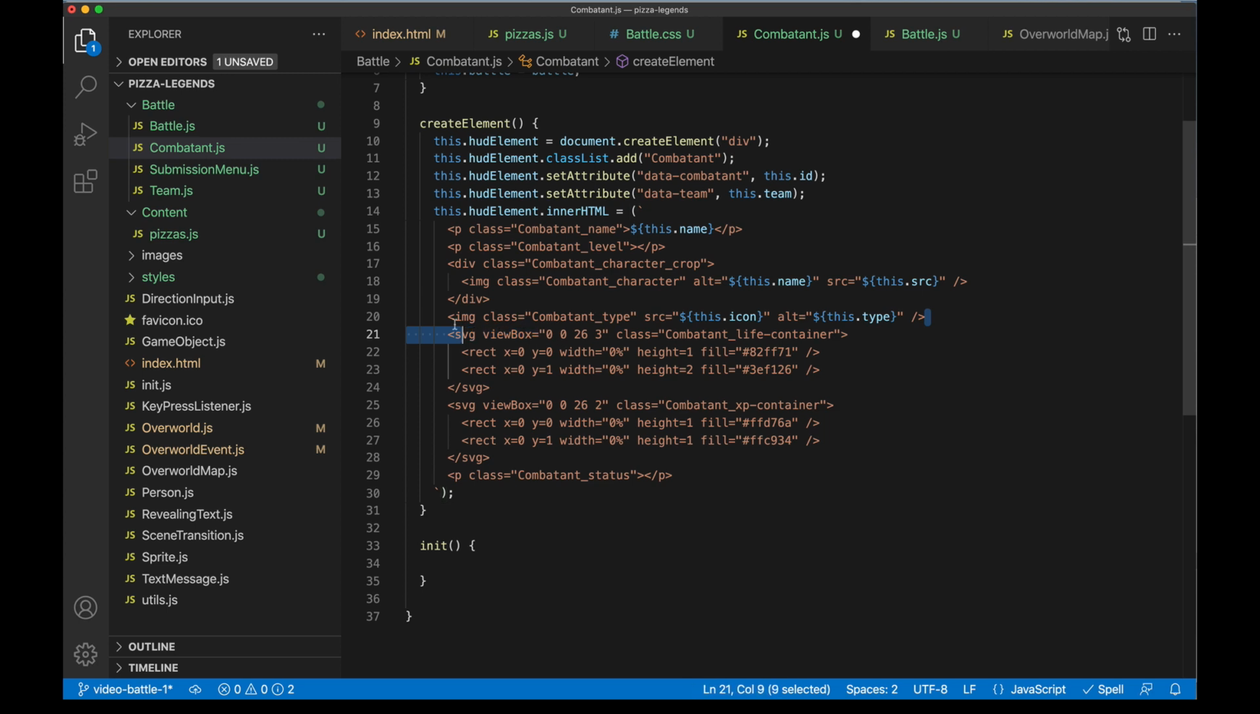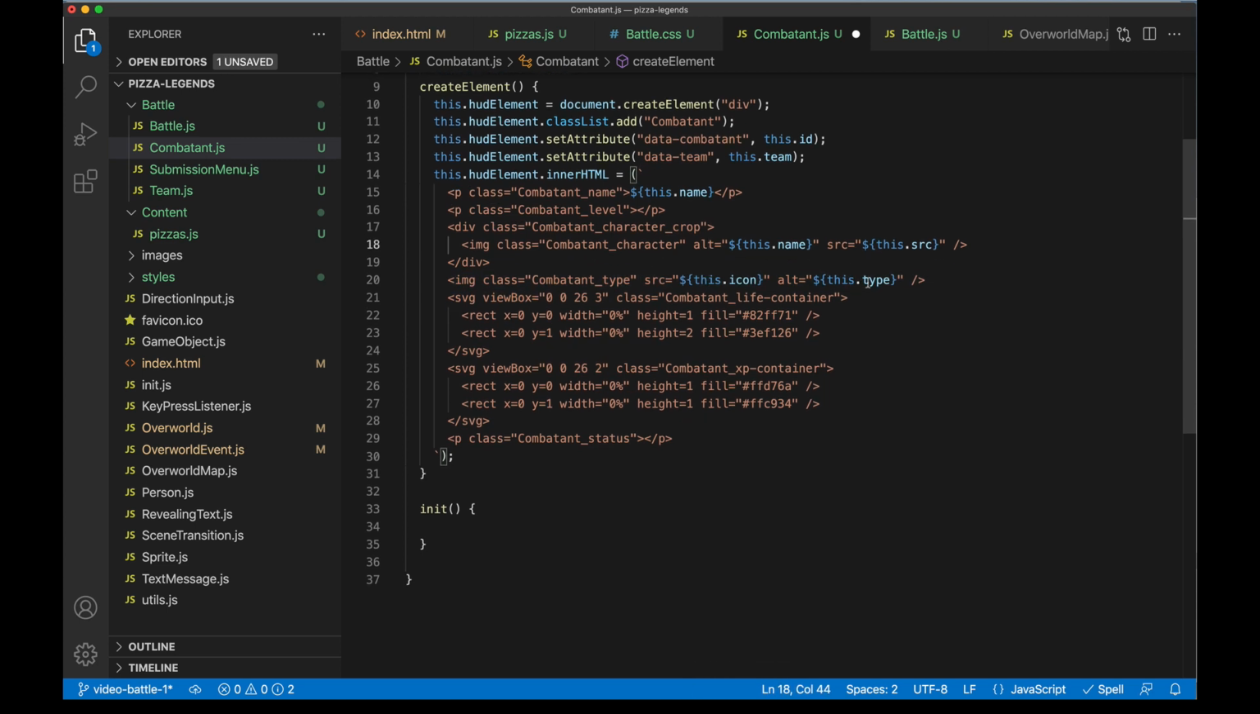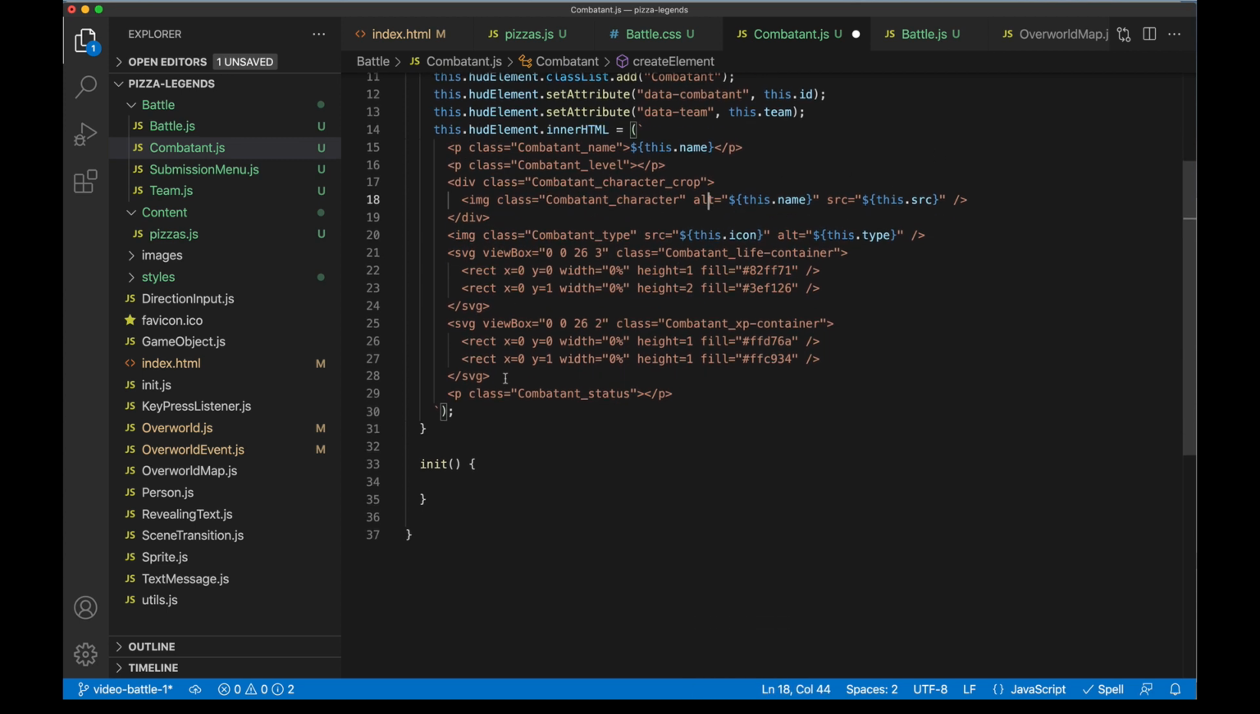Next, we have the combatant type, which is one of those icons that's defined in the pizza's data. And we have two SVGs for the fill of the HP bar and the XP bar. These are rectangles that use certain colors that look right, and they're going to be positioned just right on the screen to basically fill up the life bar outline. We'll talk about that in a second when we start adding CSS for all of this. The widths here start empty, but we're going to dynamically update them on the fly to be a fraction of our current HP over our max HP. Same concept for XP, exact same thing, just slightly different colors and positioning.